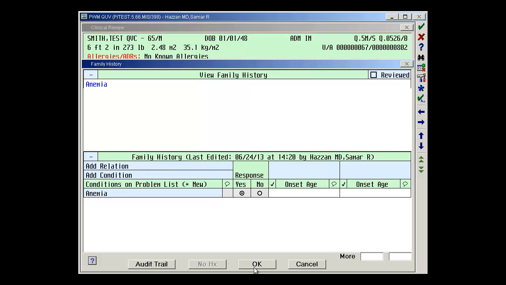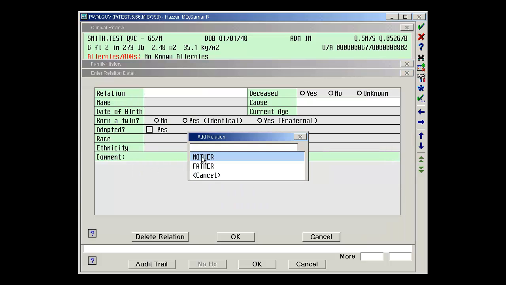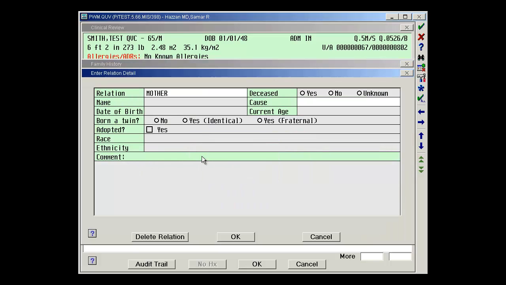I can see here that anemia that was listed previously up at the very top in blue. Down at the bottom I can see conditions on the problem list, so this anemia is there. So there's a couple options that we'll actually walk through right now. The very first is to add a relation. I'm going to go ahead and add mom because the patient reports that he has information regarding mom itself. So let's go ahead and click on add relation, click on mother.